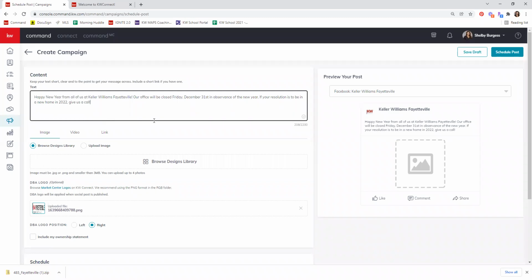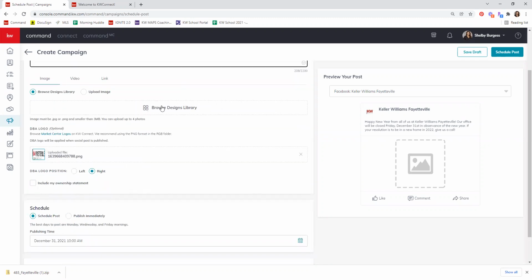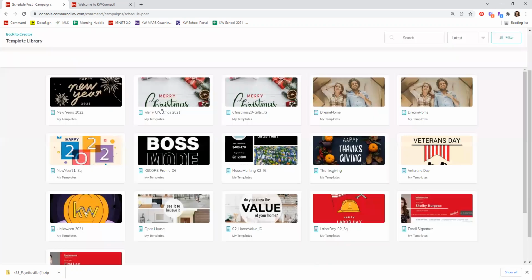Same thing with the Christmas post. It is your personality. It is your business page. And feel free to Google around, see what other people are using. Don't be afraid to take other people's ideas and make them your own. Same thing with this one. I'm going to browse the designs library, look for my Happy New Year post.